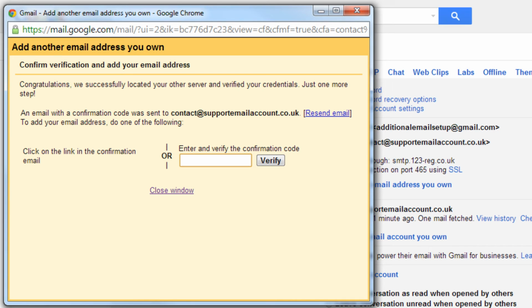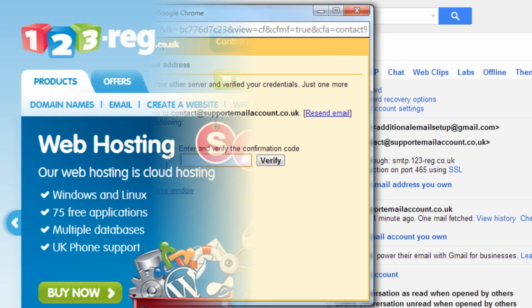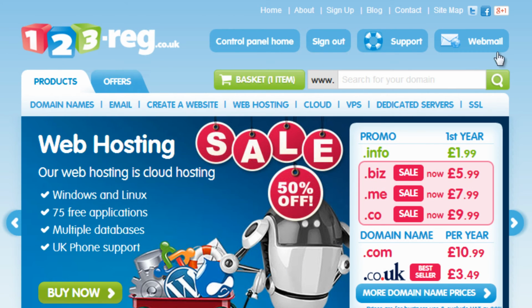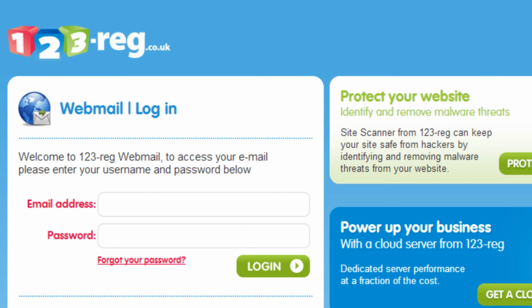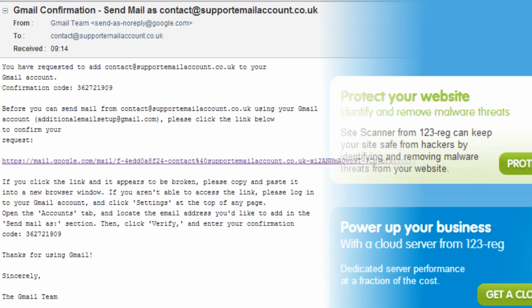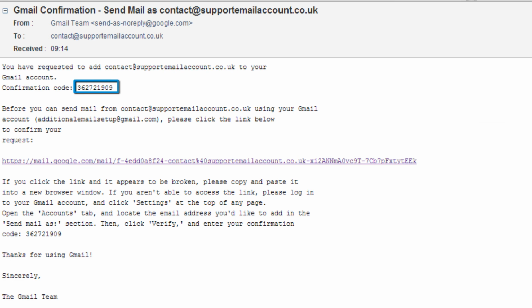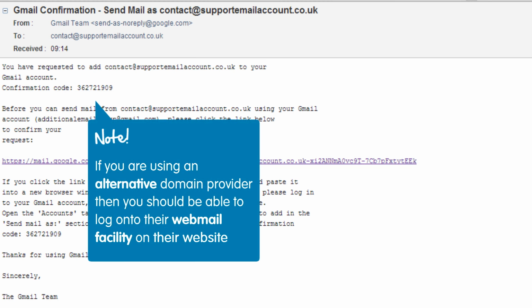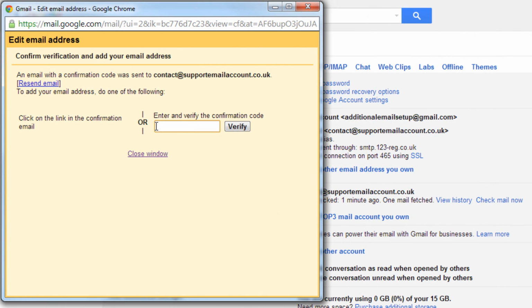To access this email as a 123 Mail user, go to the 123 Reg website and onto Webmail. Log into your account with your email address and password, and have a look in your inbox for the Gmail confirmation email. If you are using an alternative domain provider, then you should be able to log onto their Webmail facility on their website. If it has not sent, click the Resend Email option and check your inbox again.